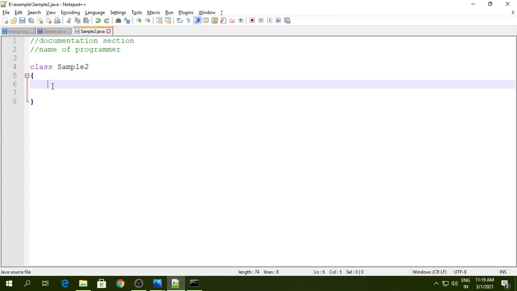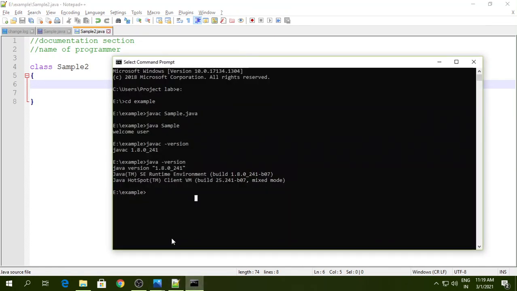Let me save this, Control S. Now after that let me compile this class. I am in my example folder, javac sample2.java. Now what happened when I compiled my Java code, which has only one class, the empty class? It did not give me any error message. It successfully compiled my Java code.